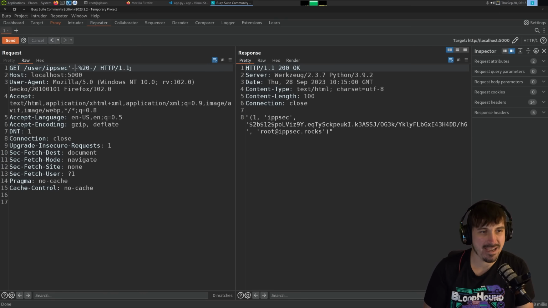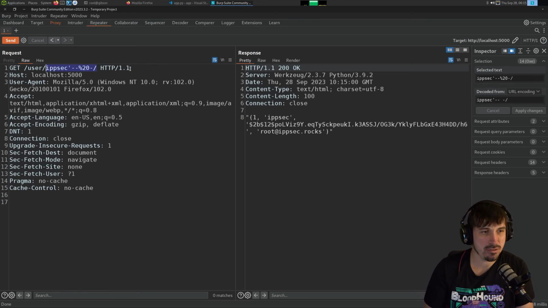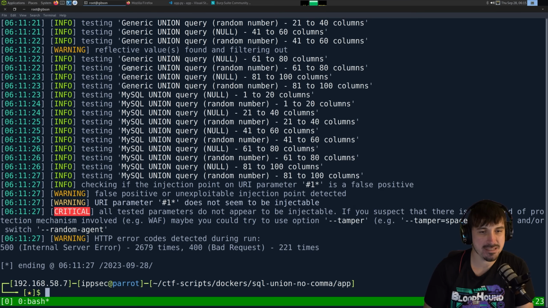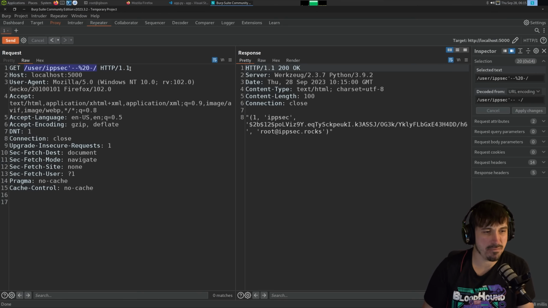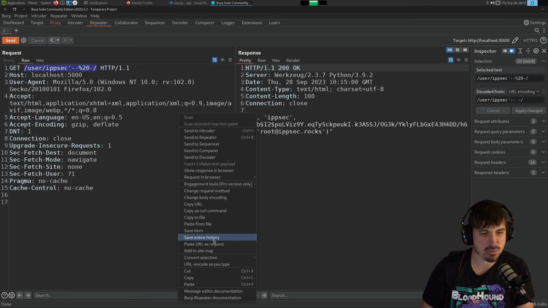So the next thing I did is I determined, okay, there is some type of WAF here, right? So what I'm going to do is copy this and then use FFUF, and we can do -u, put in the URL. Let's see, probably have to put this in that. Actually, generally how I use FFUF is I copy the request.